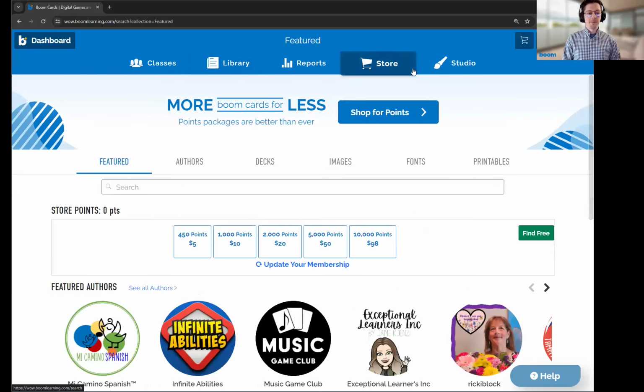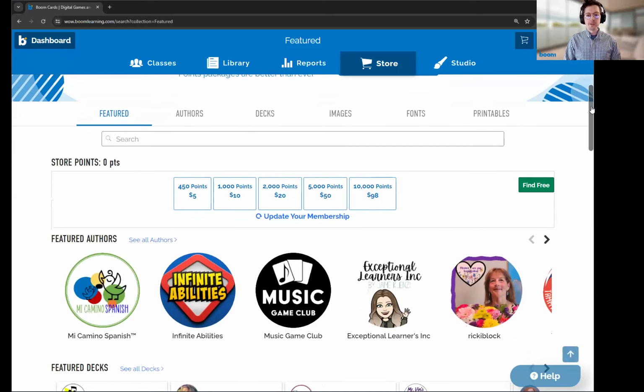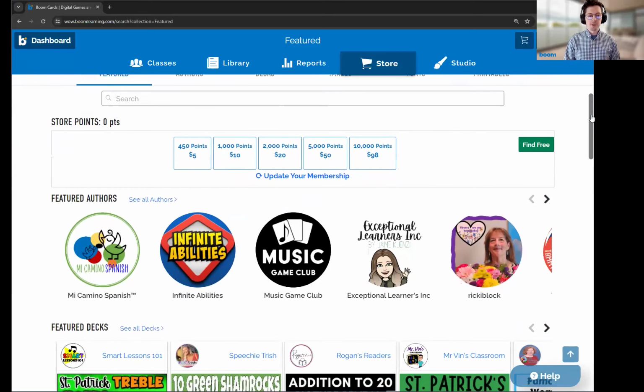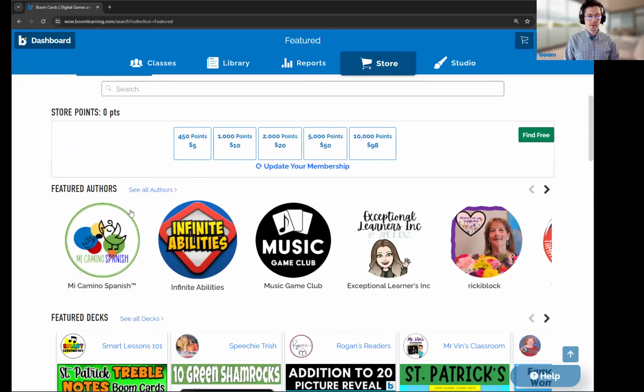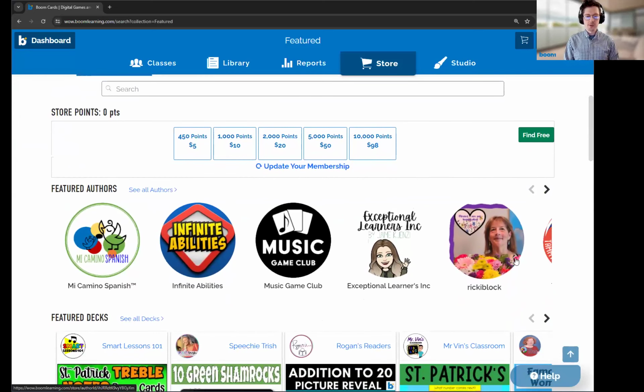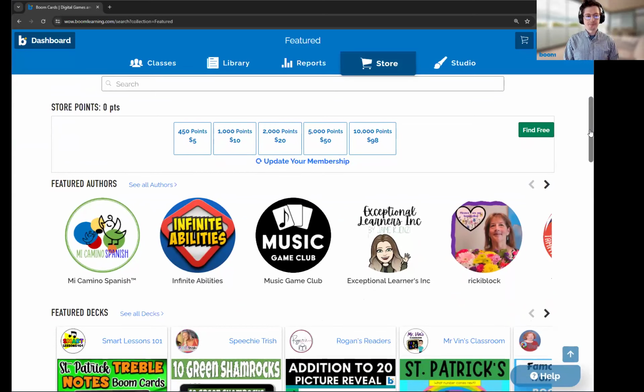In the store tab, there are lots of ways we can search for teaching materials, not just Boom Card decks that have cards in them and art on each card, and they have sound in them sometimes and things like that, but just images and fonts, things to print out. You can find all of this here in the store. The first tab is featuring specific artists and authors and publishers that make Boom Cards and have been making them for a while. And you can see here at the top, their store pages are featured.